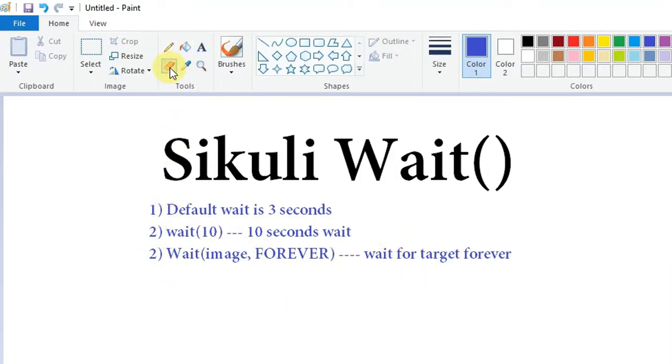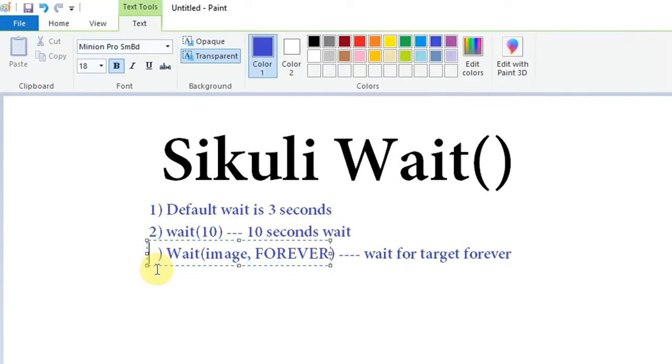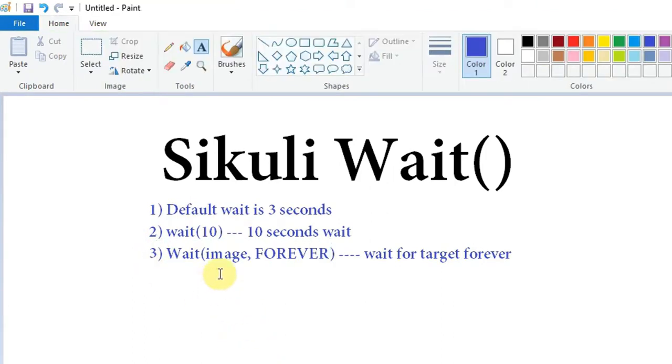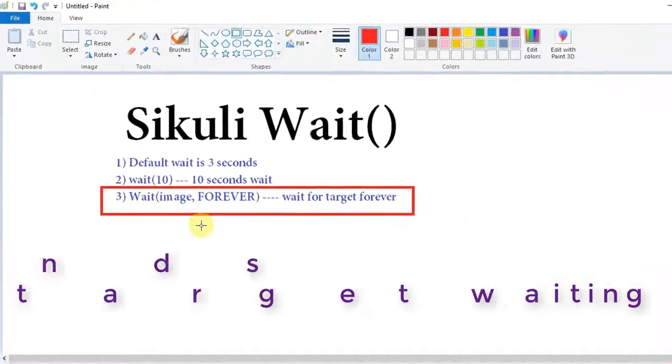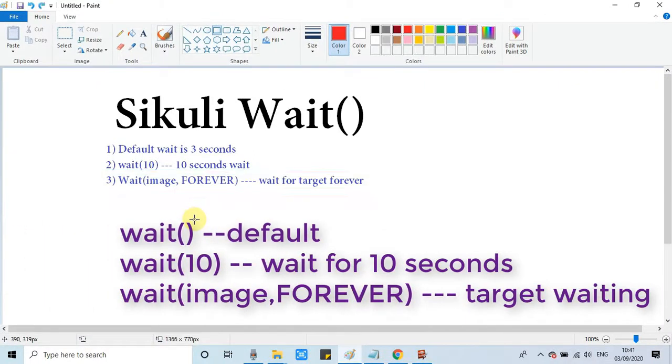In the third kind of waiting, we can wait for a target an indefinite number of times, and in this case Sikuli will periodically check the screen for the target image. Once the image appears, it will come out from the wait state. This is a useful case we can use in real test case scenarios.